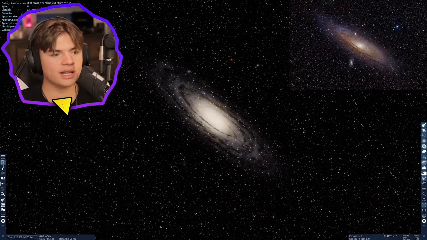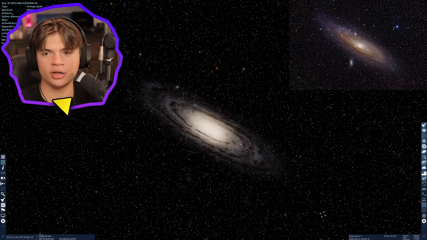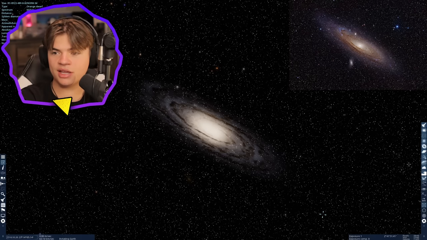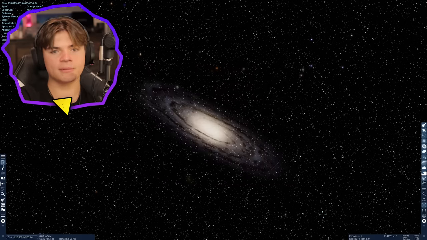Okay, so we're gonna take our picture probably like this. So I know the colors aren't the same, but also they kind of alter the colors to make it look as cool as possible in some of the Hubble pictures. But that is a picture of the Andromeda Galaxy in SpaceEngine, and then here's the real one again.